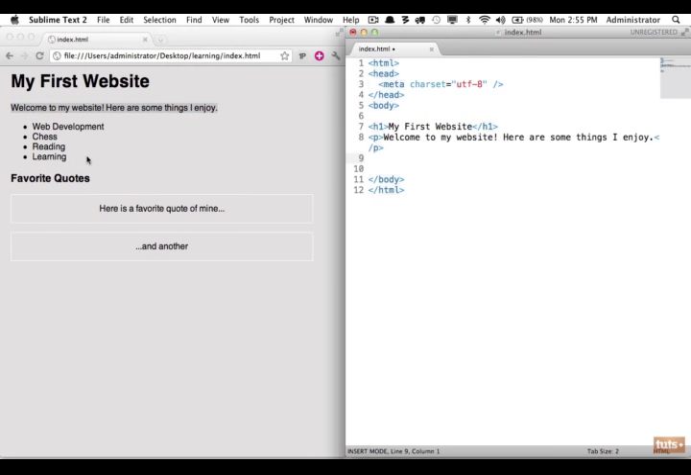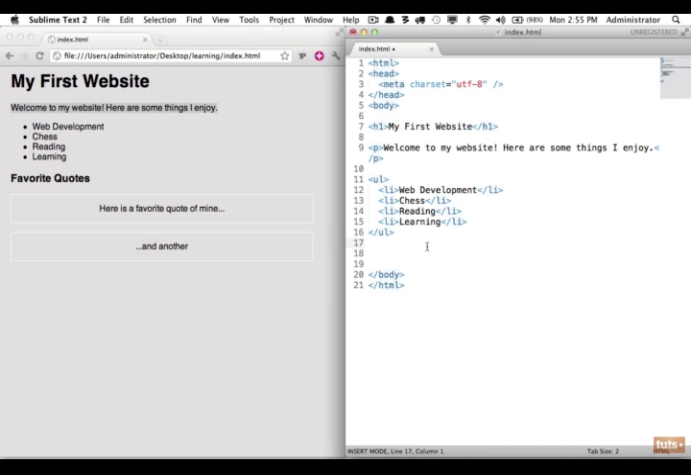Next, we have a list of things I enjoy. The correct way to display this is using an unordered list. Remember, the order is not important, so we don't use an OL or an ordered list, we use a UL. Next, we have a subheading here, and this is where either an H2 or an H3 tag is appropriate. In this case, I chose an H3, but if you did H2, that's right too.